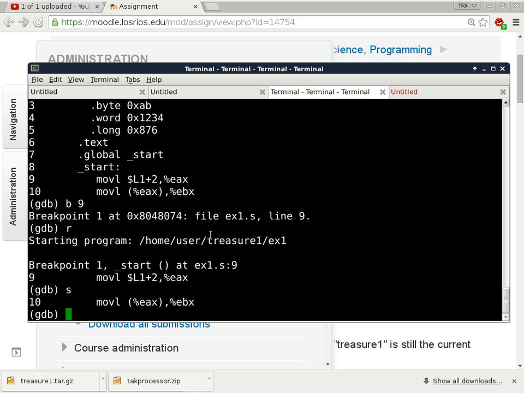And let me single step it. What do you think is in EAX at this point? We just executed line 9, line 10 has not executed yet. What is in EAX at this point? 08. 08? Not really.